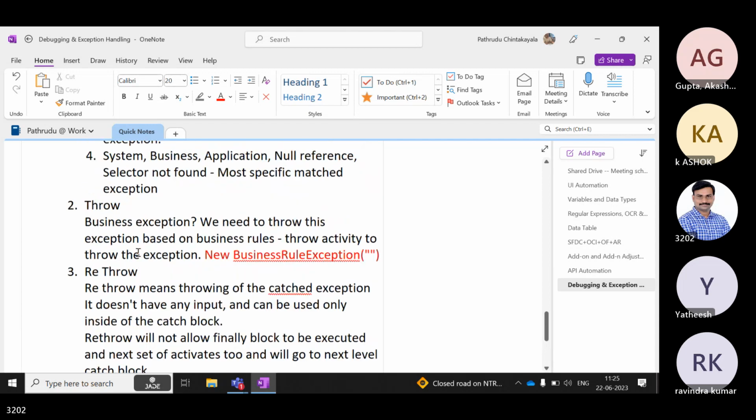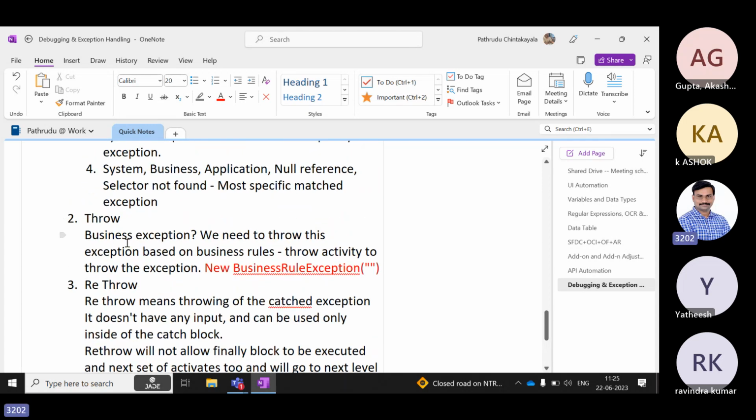Sure. Throw is to throw a specific exception, for known exceptions, we can say. See, for all business rule exceptions, we will be throwing with the help of the throw activity only. There will not be any business rule exception other than with a throw activity. But we can throw other types of exceptions as well. So it means basically throw is only triggered when we have a business exception, right? No, not only business exception.